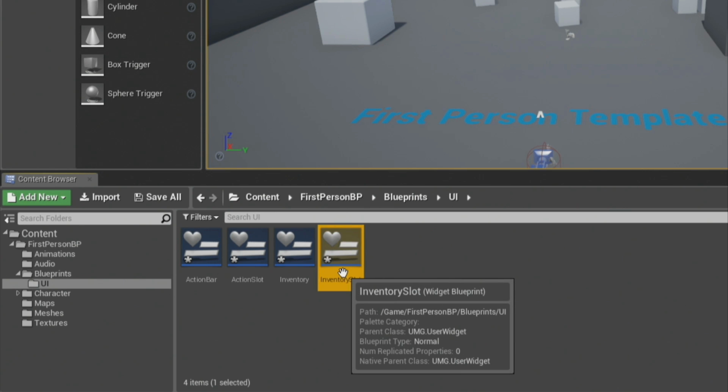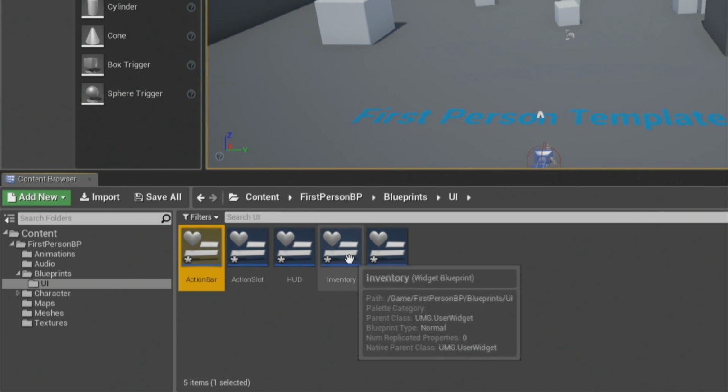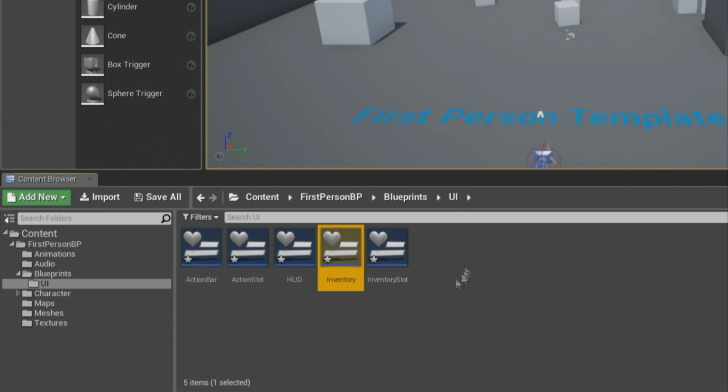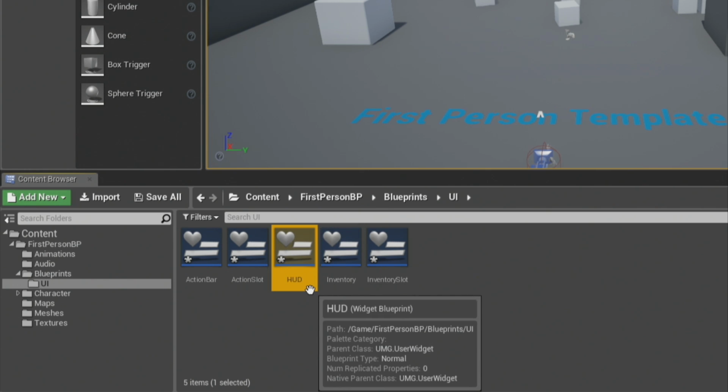We're going to do one more here. Let's do another one, Control W. This is going to be called HUD. Now, the reason we did this is we have our main HUD, which will have both our action bar and our inventory menu on that main HUD. So this is the main game HUD that we're going to be using for our player character.